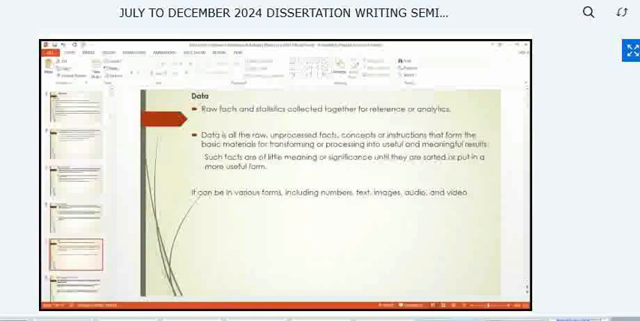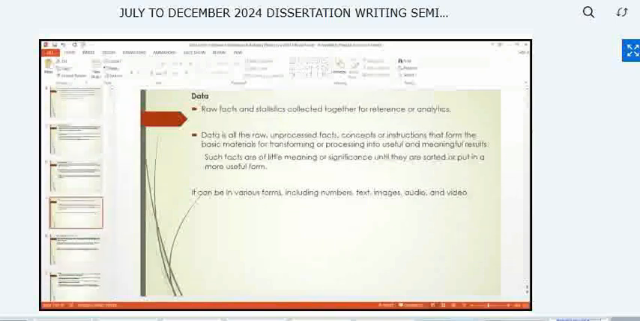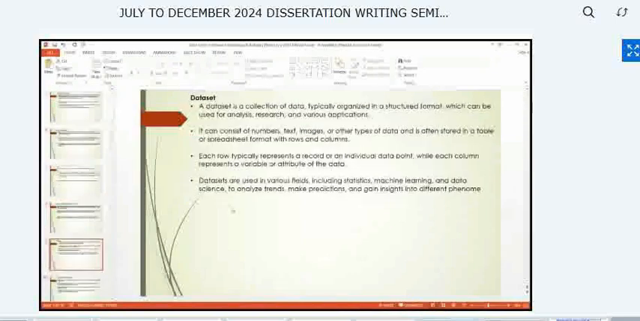And if I may skip that one, and that one, I think that information on what is data, you should be okay. And we are going to talk more about a data set. And the data set is a collection of data typically organized in a structured format, which can be used for analysis, research, and various applications.